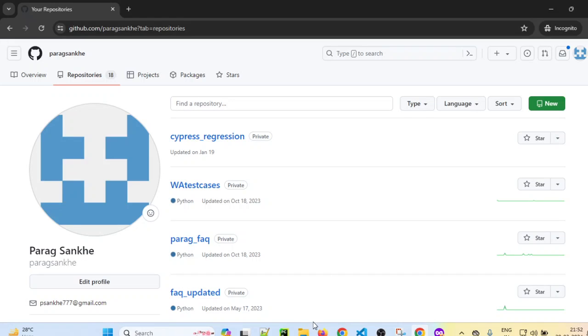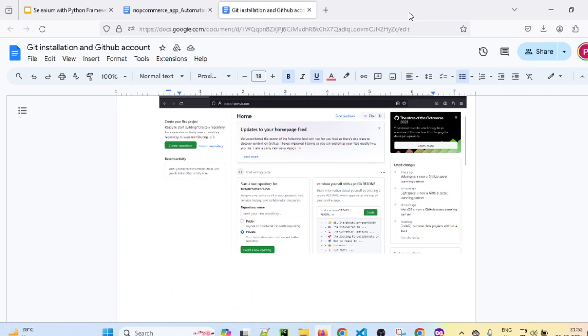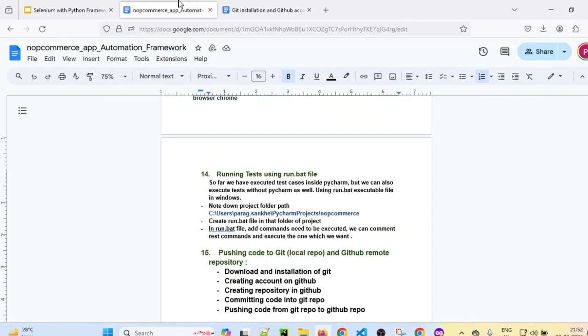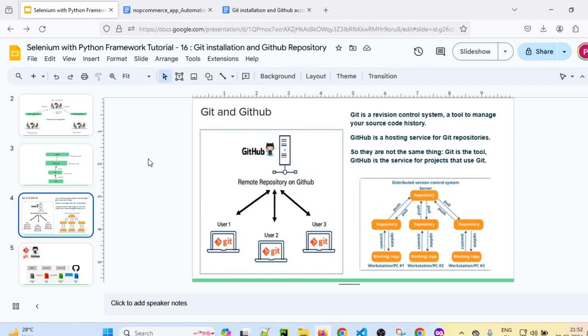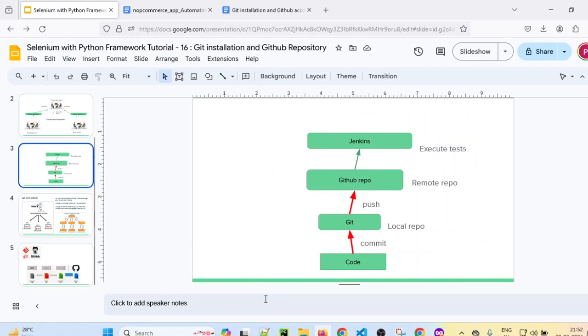So far, what we have done is we have completed downloading and installation of Git. Git will be used for creating a local repository. We will commit our code. Whatever code we have written so far in our local system, we will commit into the Git repository, that is the local repository, and then from this local repository we will push the code to the GitHub repository. That we are going to see in the coming session.